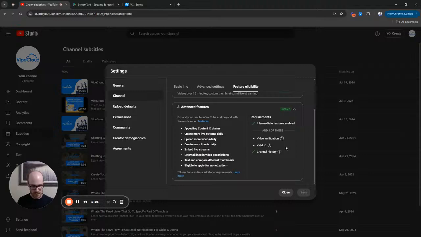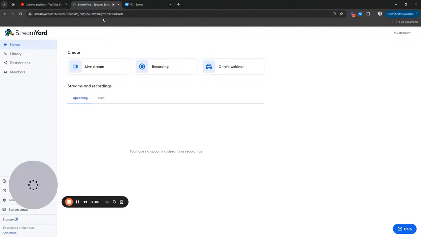So once you've taken care of that, then go into your Streamyard account and let's start walking through these steps of creating a live stream. So as you'll see, Streamyard is actually really pretty basic as far as its interface goes. It's really quite nice. So we're on the home page here. I'm going to click on Livestream.